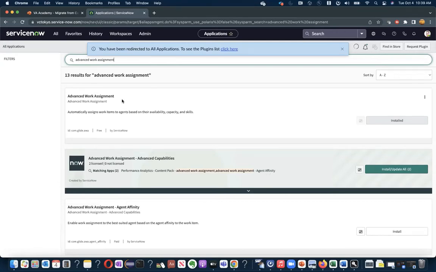Like for example, here is the standard one, which has all the basic features like agent availability, capacity, and skills. Whereas if you want to use agent affinity, that is another plugin that you need to activate, and it must be on a pro license. Since we have less time, I'm not going to do everything new. I will be walking you through all these steps. And as you see, I have already installed advanced work assignment in my system.